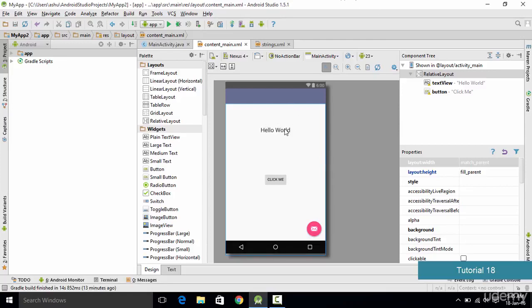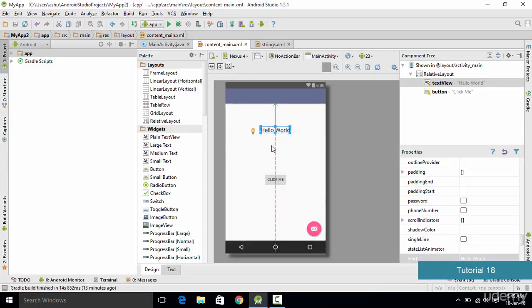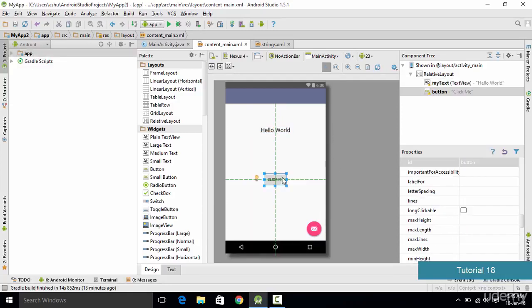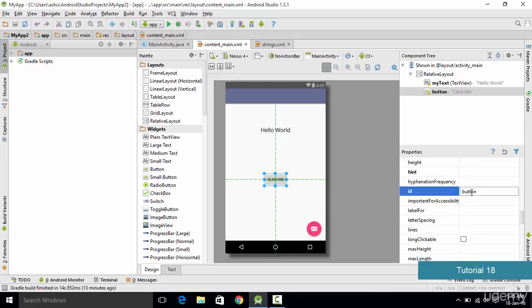In order to set the ID, we simply click the element. For example, in this case we want to set the ID for the text right over here, so we click on it, then go to properties, and we are going to find the property named ID. As you can see, we have the ID as textView, so we need to change it. Simply click on it and change this to, let's say, myText, and we are going to do the same with the button. So we go on to the button and change the ID. Instead of button, we give the ID as myButton.